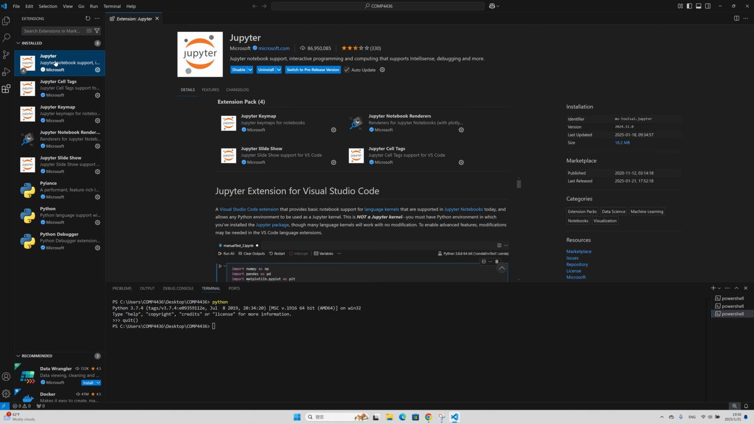And then if you go into it, there shouldn't be an uninstall button here. Instead, you should see an install button. This is because my computer has already installed the extension, so I don't have to install it again. But for your version, you will have to install the Jupyter Notebook extension.